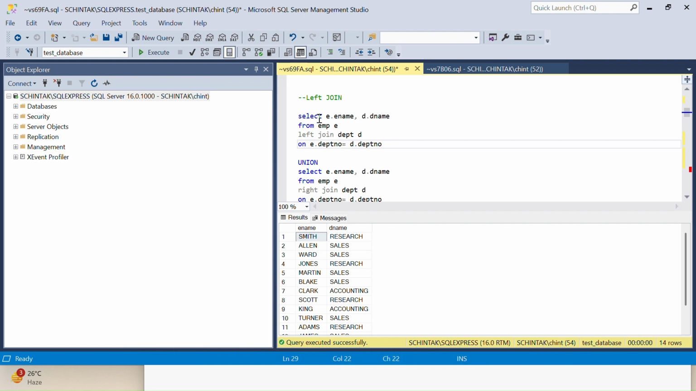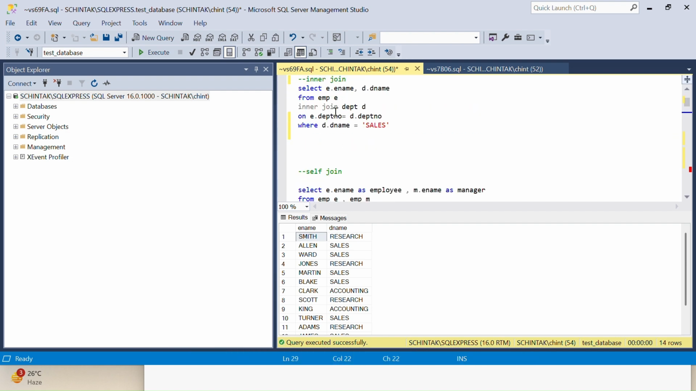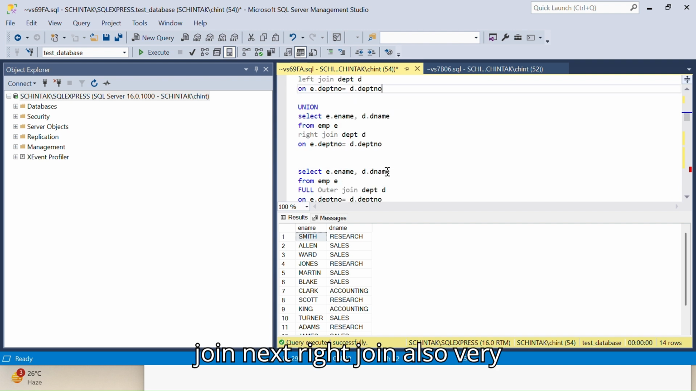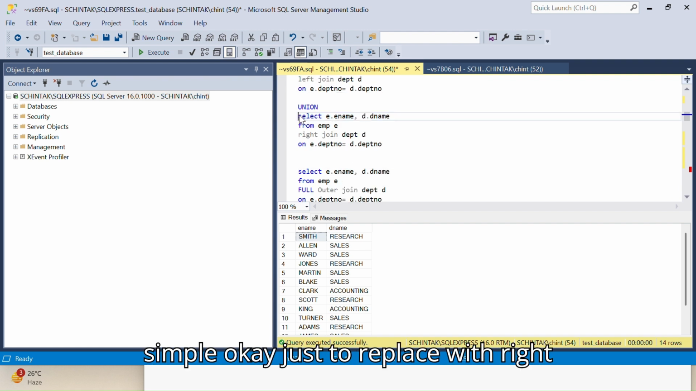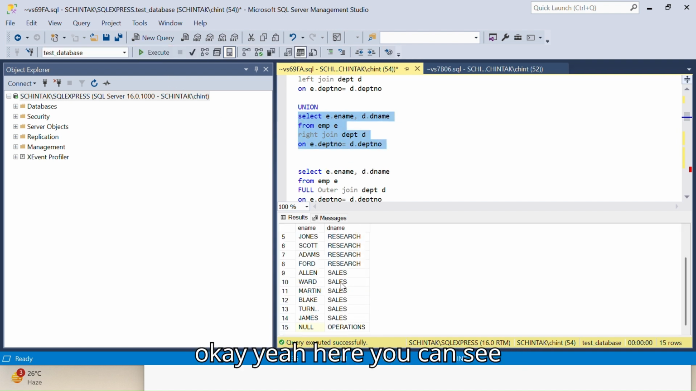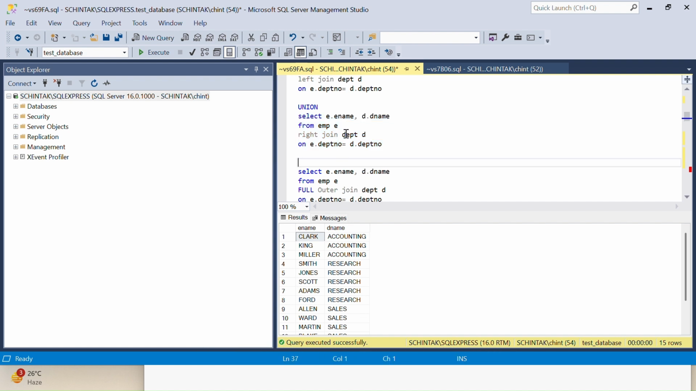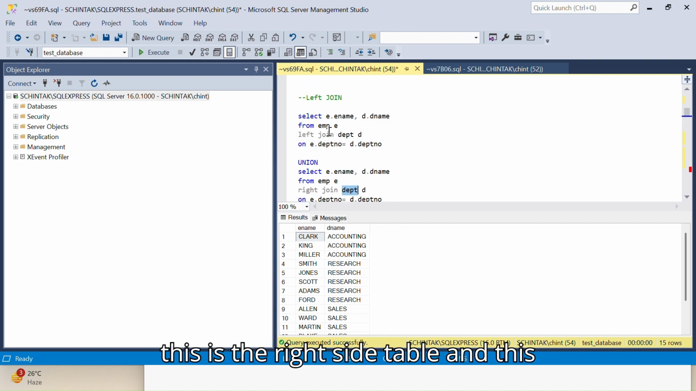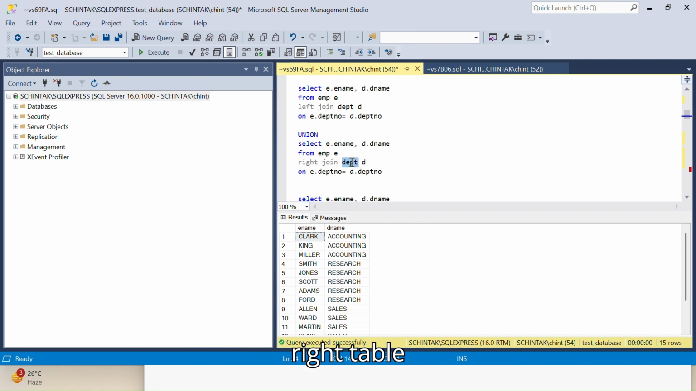The syntax will be very simple. Select fields from table name, then left join, the next table, the second table, on the common fields. The syntax is very simple. Here it's an inner join, here it's a left join. Next, right join is also very simple. Just replace it with right join. Here you can see this is the right side table and this is the left side table. Just be cautious while using these tables properly. Sorry, this is the left table, and this is the right table.